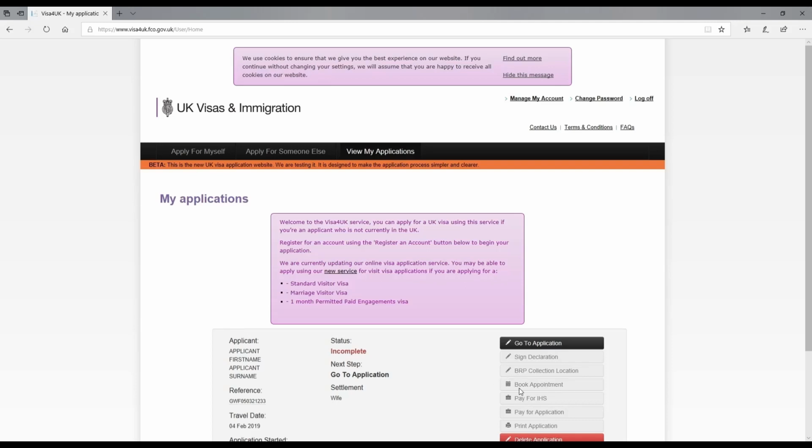I asked my wife if she can attend a certain appointment which I was about to book, and I was fortunate enough, since I submitted the application on the weekend, that the first appointment available was on Monday morning, and then I booked that appointment.